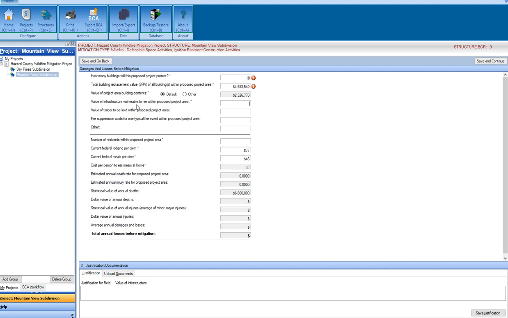The value of infrastructure vulnerable to fire within the proposed project area. So if there's a road or a water tower or power lines, everything you put in here, you have to provide backup documentation or justification for the cost, for the value of it. So that requires a little extra work.